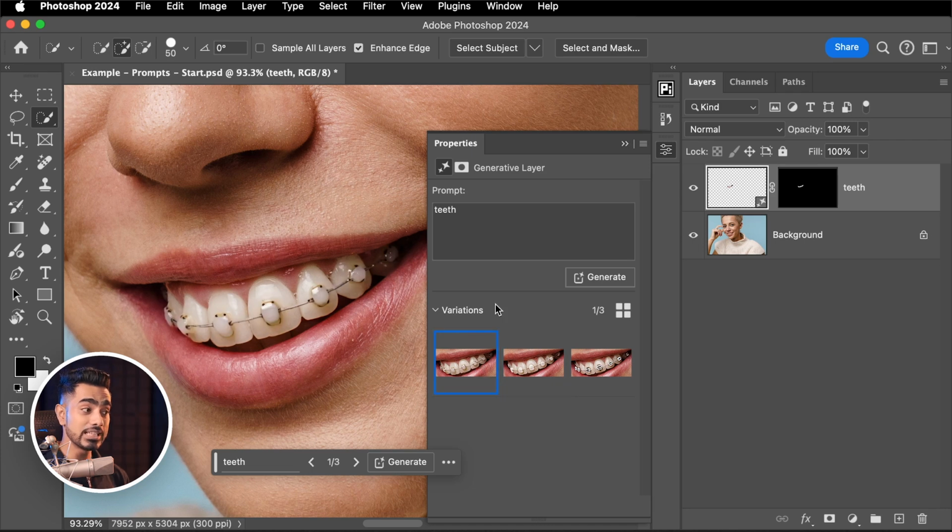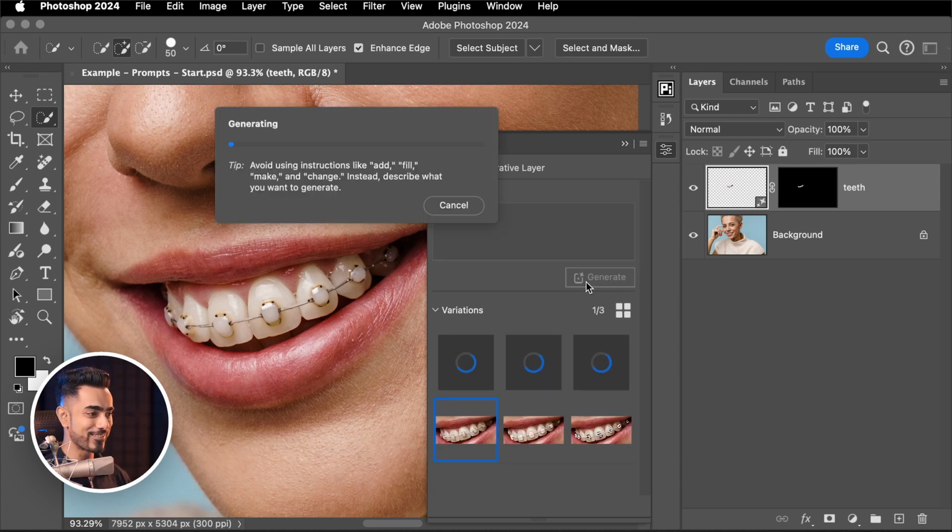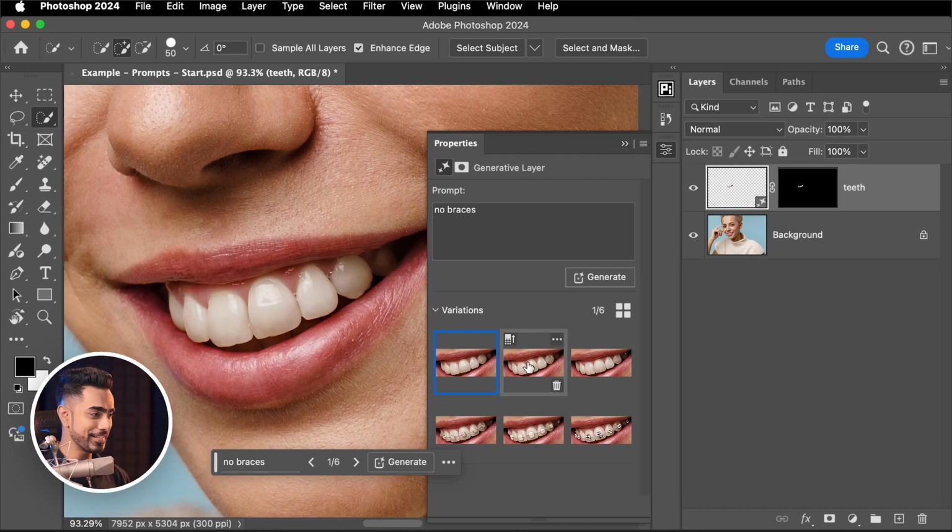So you need to be careful with the prompt. Either try typing nothing, or you can also try typing no braces, just to be sure. And now click on Generate, and hopefully this time we will not have braces. Here is the first one, the second one, and the third one. Just so that you know, sometimes we have to be a bit clever with our prompts.